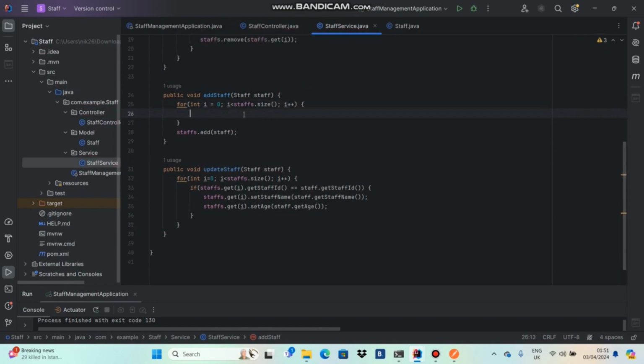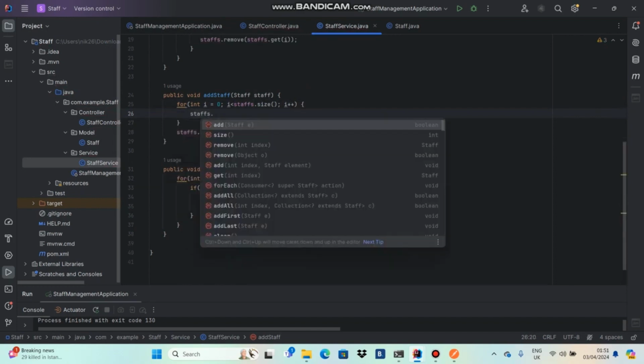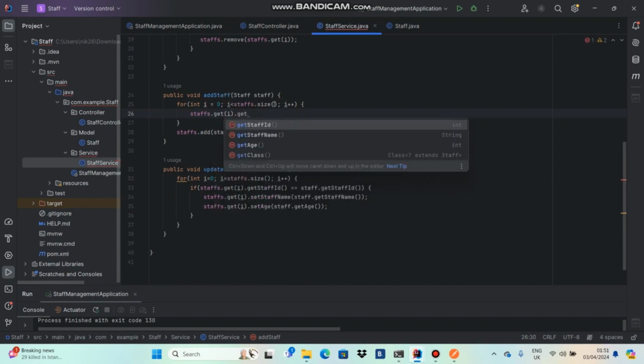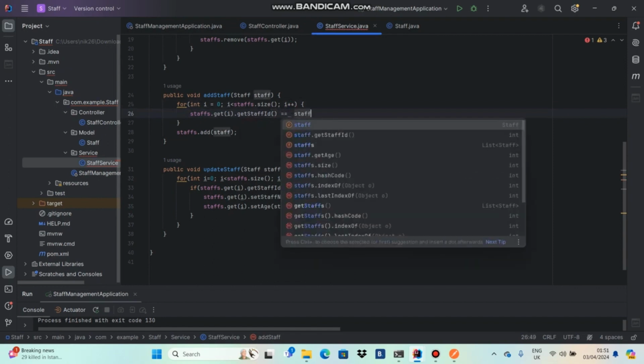Then I will take each member of the staffs list and take his staff ID and check if it is equal to the incoming staff ID.